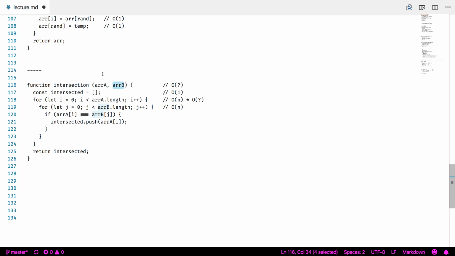If they might be very different in size, we might decide that there are two variables. So we might say this is O of m, where n scales with a.length, and where m scales with b.length.